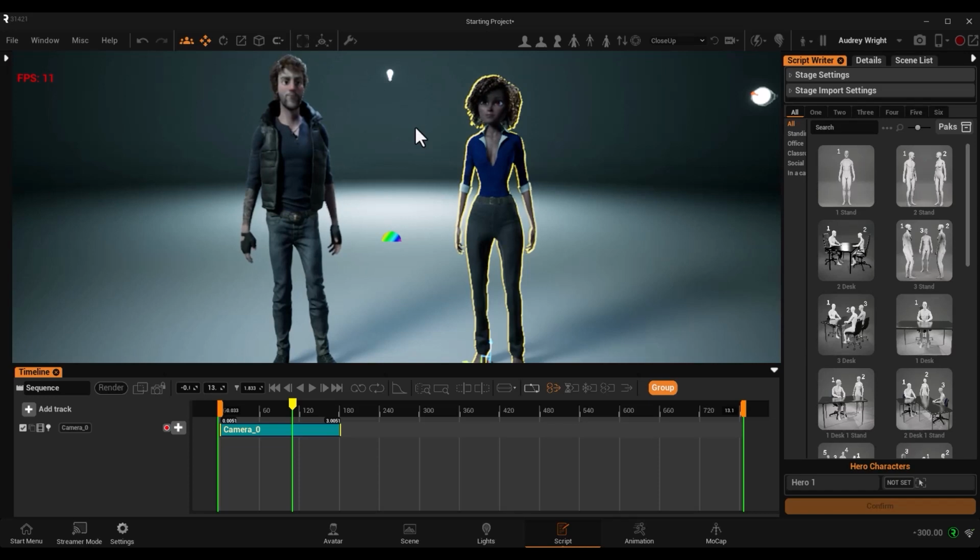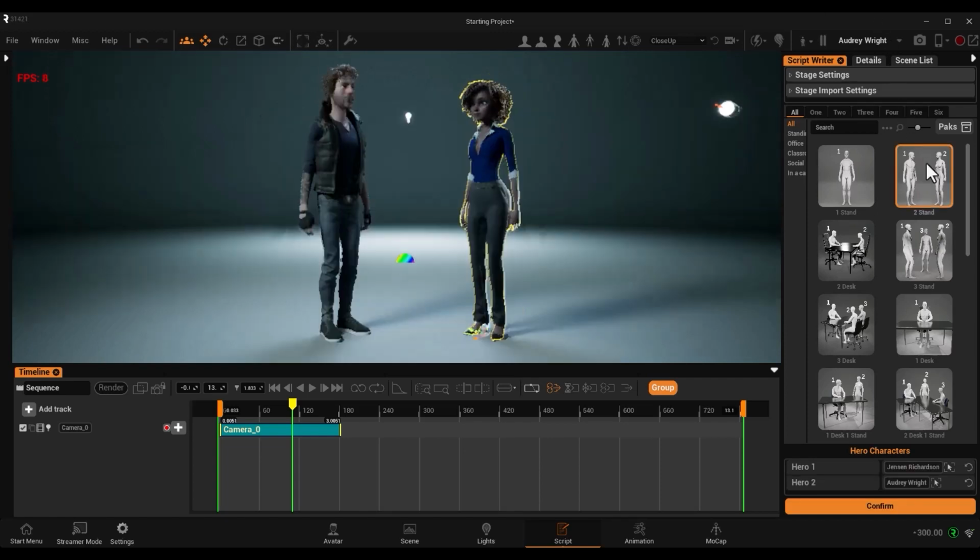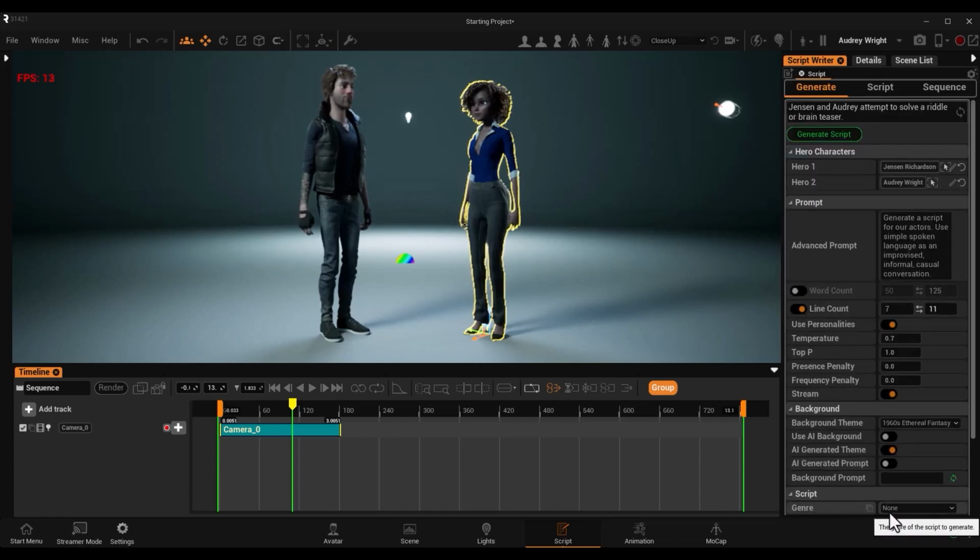First, we have the scriptwriter. Here, you can select how many characters are in your scene and how they are arranged. We are going to click on the 2 characters standing. In the Hero Characters window, you can assign the characters that will participate in your scene. Once your characters are selected, click Confirm.